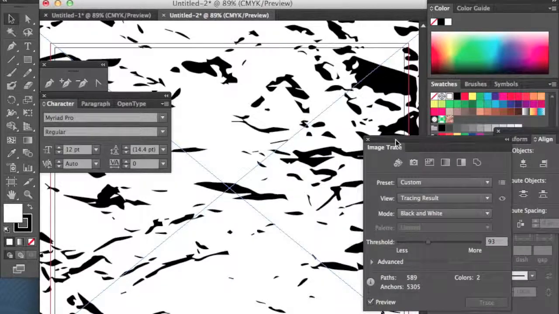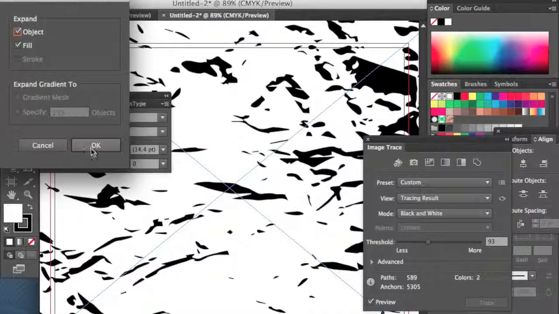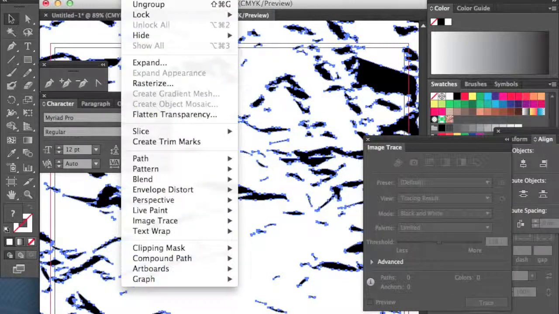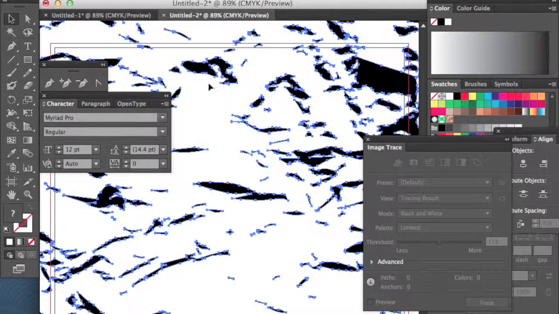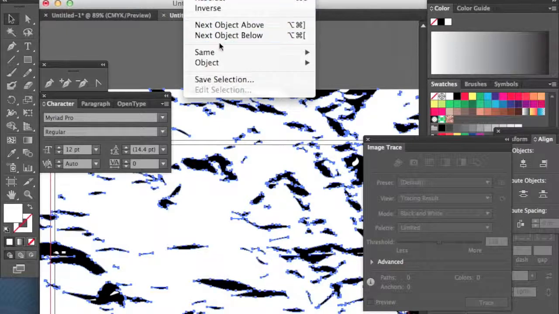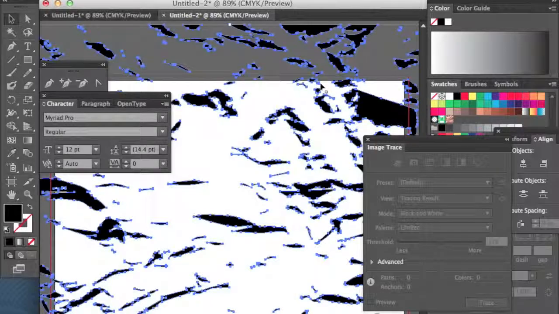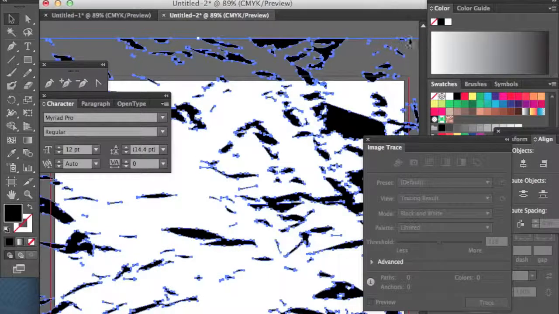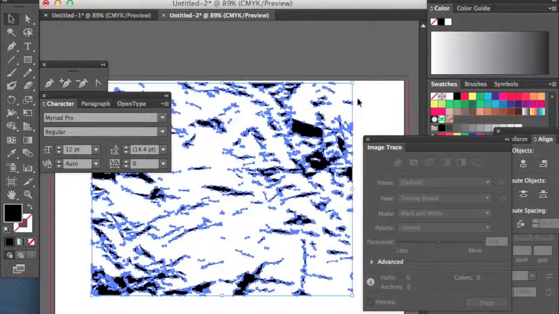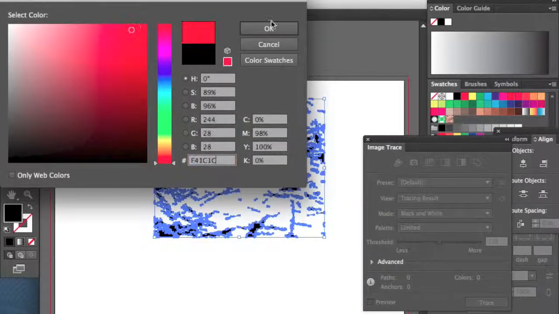And it's going to be an object. If I want to expand it, I go to Object, Expand. I'm going to choose Object and Fill. Choose OK. And I'm going to ungroup it. And if I select just the white and do Select, Same Fill Color, I can delete it and I'll be left with only the black. And since this is a shape now, I can use it just as I would anything else in Illustrator. I could take it, I can make it red if I want.